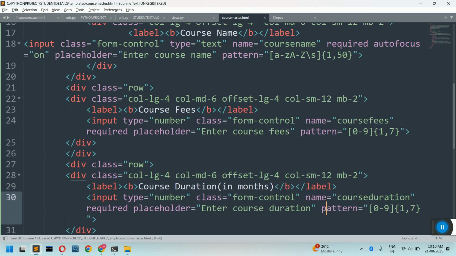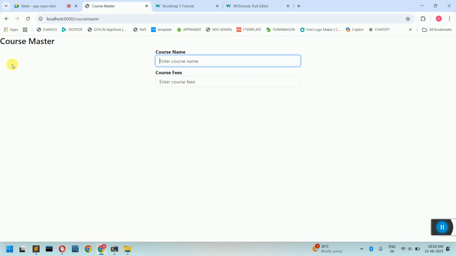Course duration. Pattern property of course 0 to 9. Minimum one character he will type, maximum he can type up to 2 characters in this. Because we have 12 months, you can go up to 99 months at the highest. There is no course for 99 months in this case. So I'm giving 2 characters to type. He can type from 1 to 99 in this case. Next, save here and refresh the page, and it will automatically appear below.